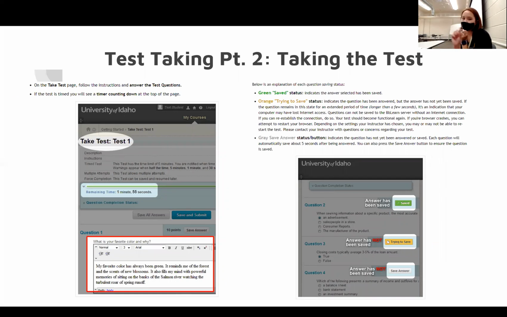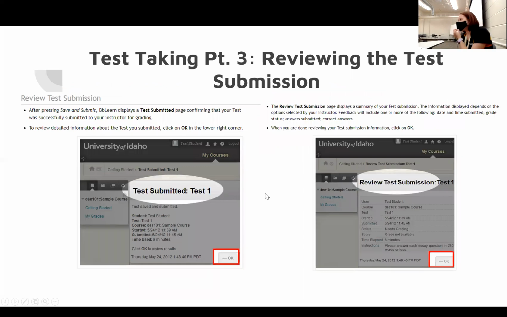So there'll be a little save button towards the top, or save answer. If it's green, it means that your answer's been saved and you're good to go. If it's yellow, it's still trying to save. And if it's gray, it means you need to hit save answer once you're done with it. So just make sure that you save your answers and that it's green before you move on to the next one. And then once you finish the test, you're just going to hit save and submit.